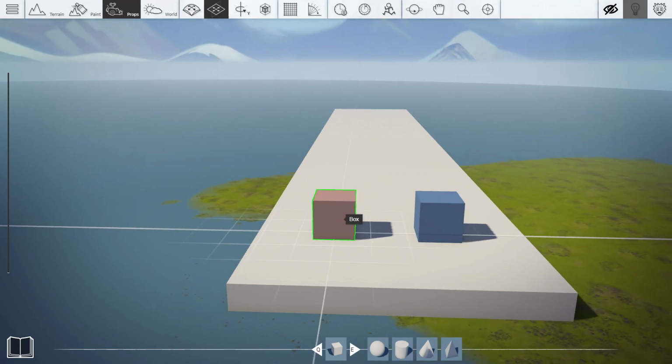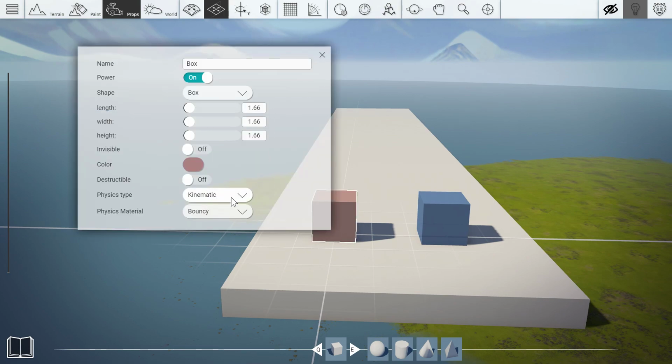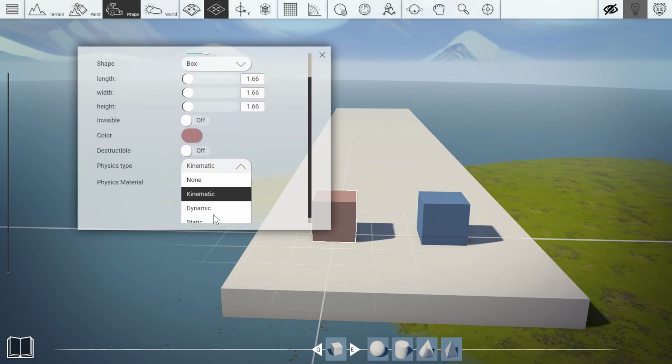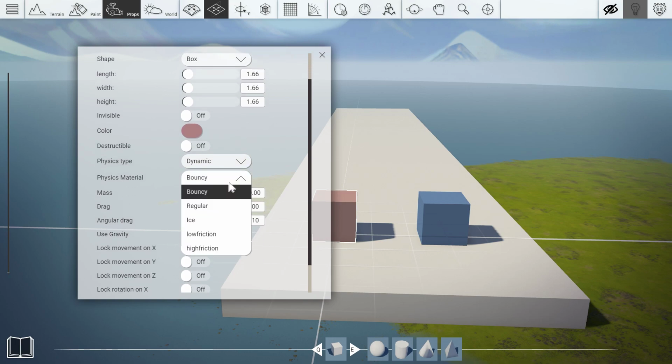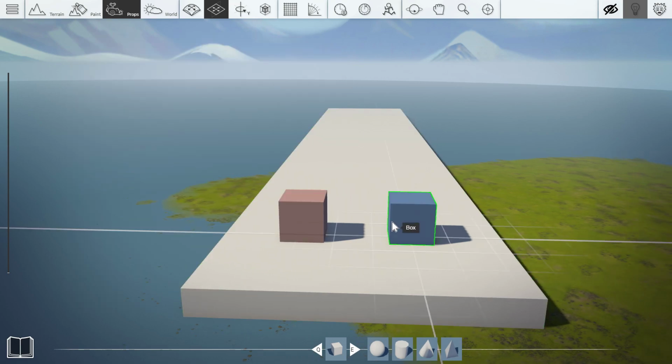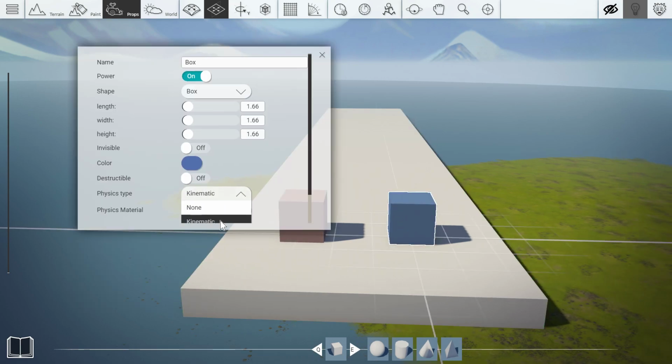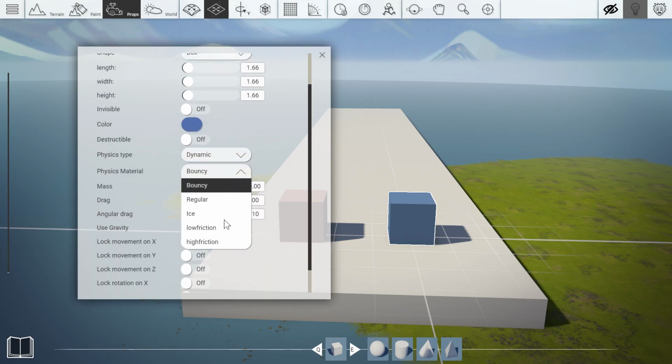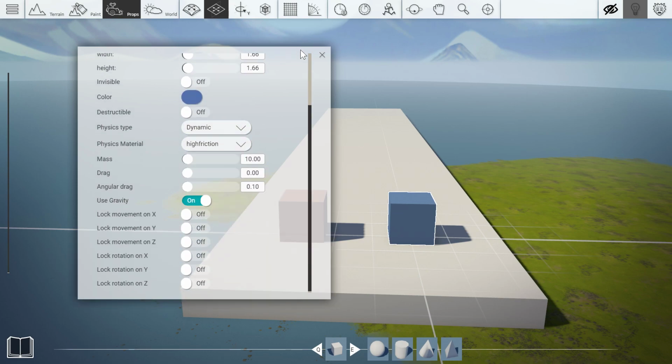Now we want to jump into these 2 objects, and let's take the left one here and make it a dynamic object first. Then in the physics material, we've just created 2 new ones. So let's choose low friction for this one, and then let's choose the high friction for the blue one.